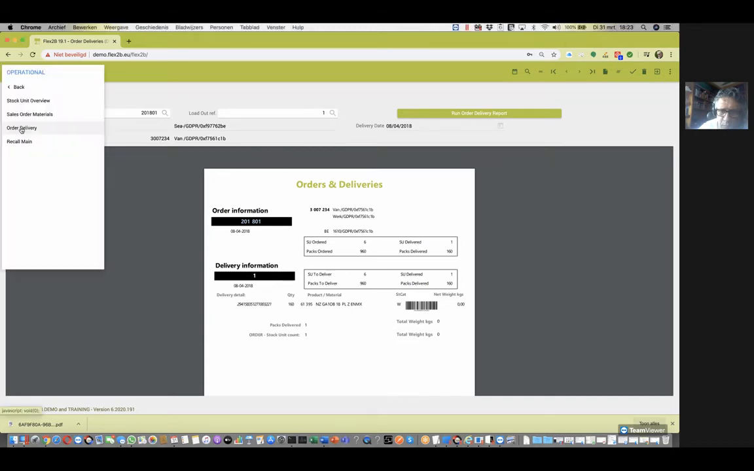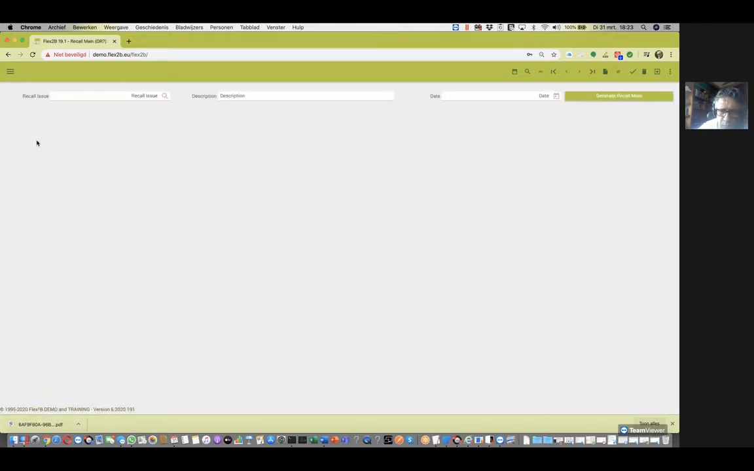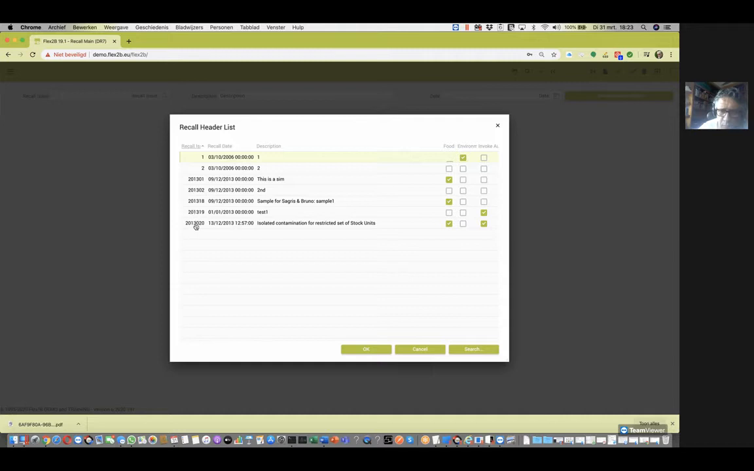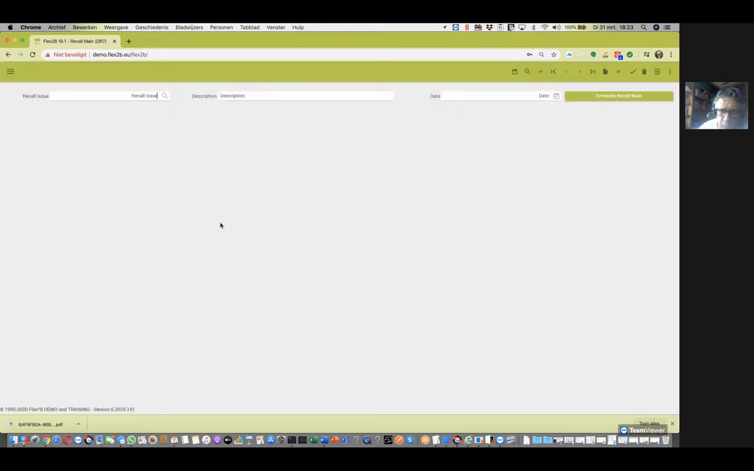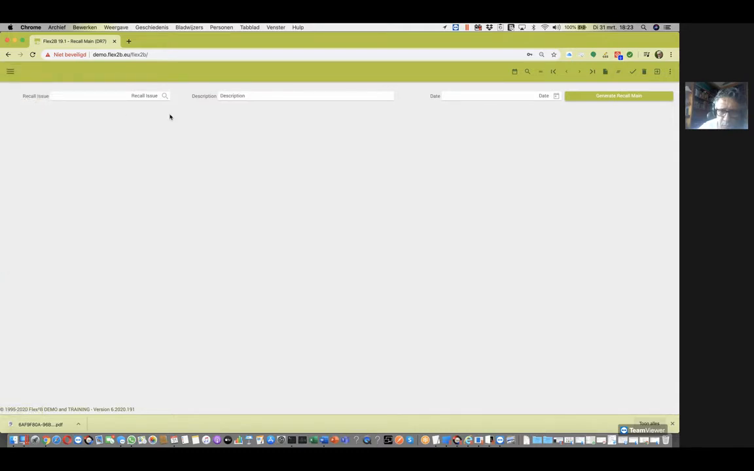When we are on that order and delivery, we can go to the recall main screen. And the recall main screen, we can define, oh, this is the report, sorry. Let's just generate a new one. I'm just going to cancel on this one. And I'm going to go to my portal, for this was the reporting. Let's go to the portal of the food safety and make a recall issue.